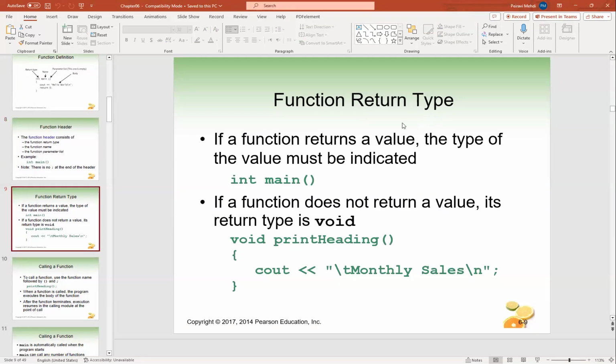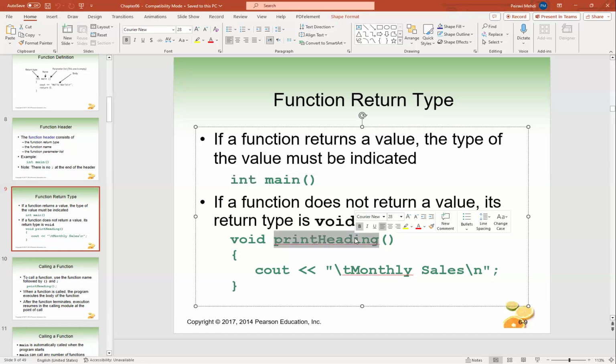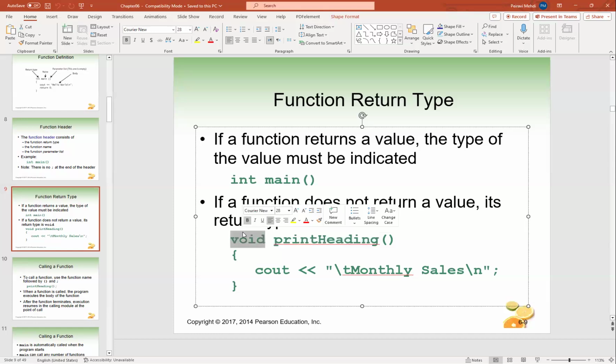Functions can have return types. If a function returns a value, the type of the value must be indicated. When you have the main function and you put int here, it means this function's return type is integer. If a function does not return a value, its return type is void. When you say print heading and you put void before that, it means the return type is void.